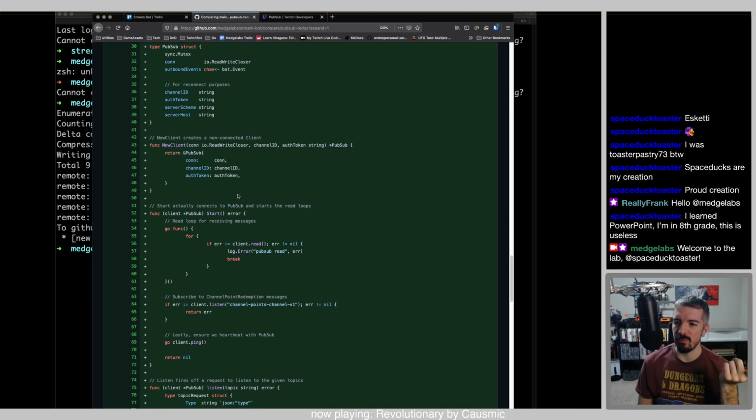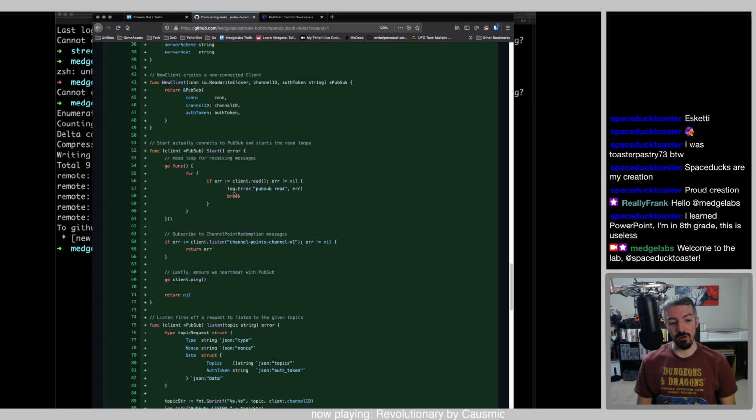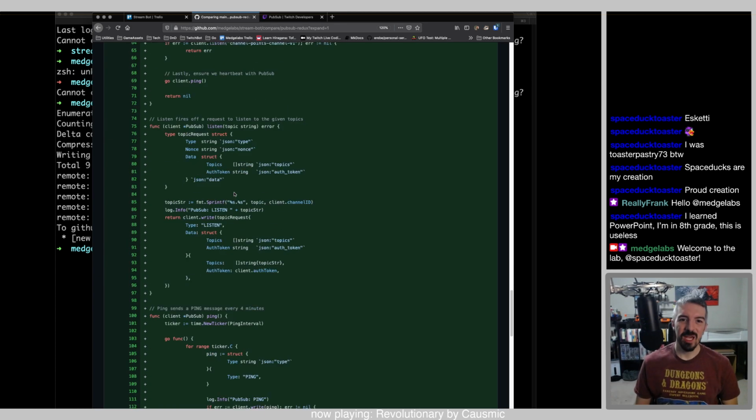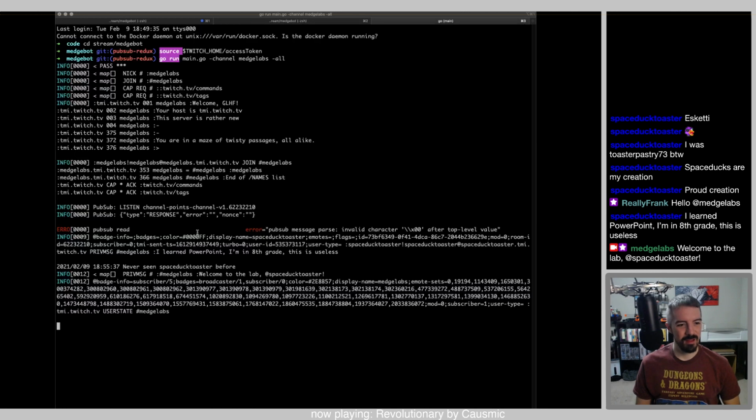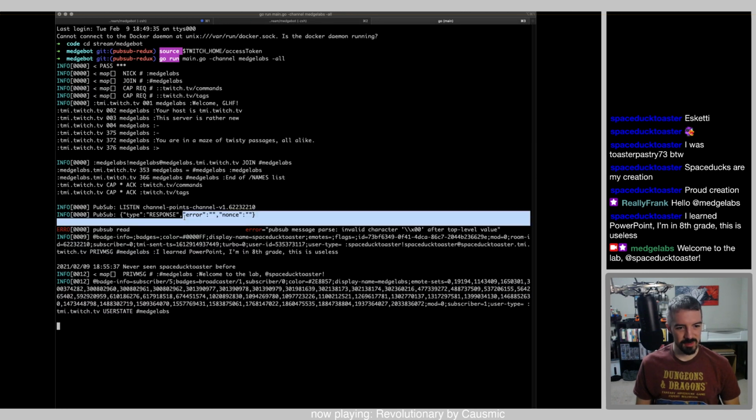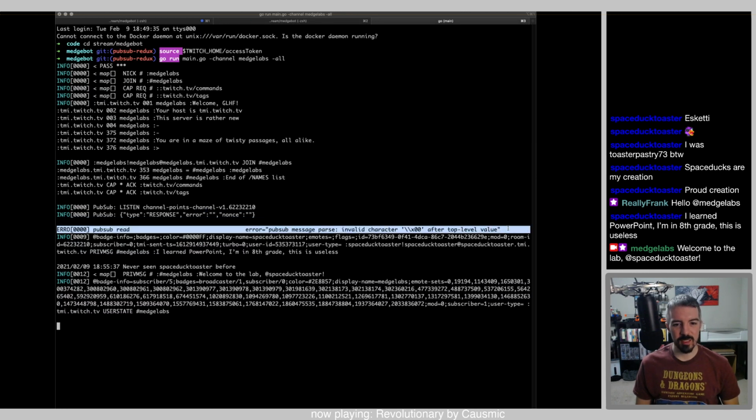I was doing a code review in my spare time for the PubSub client, and it's a lot cleaner than what we had previously. I quite like the new version, but we have a problem. We have a problem with this part. PubSub read: invalid character after top level value. Got to figure out what that is.